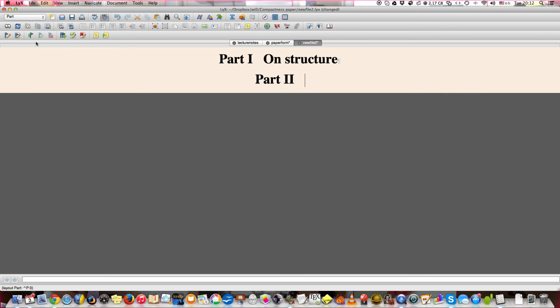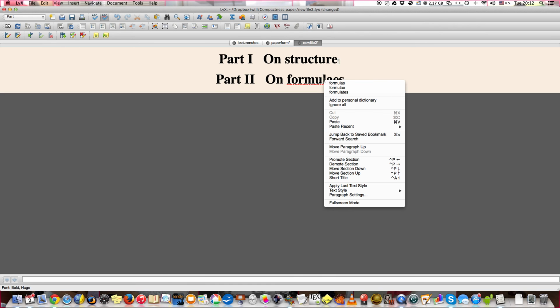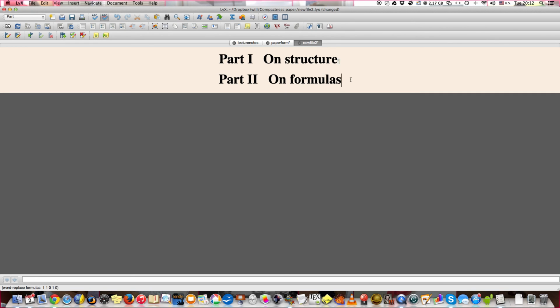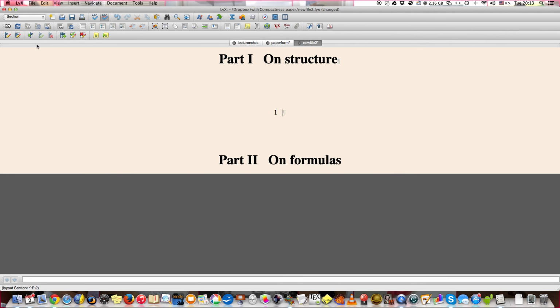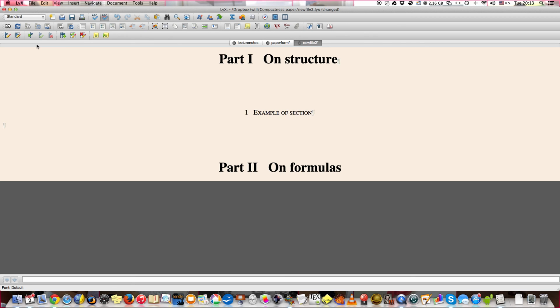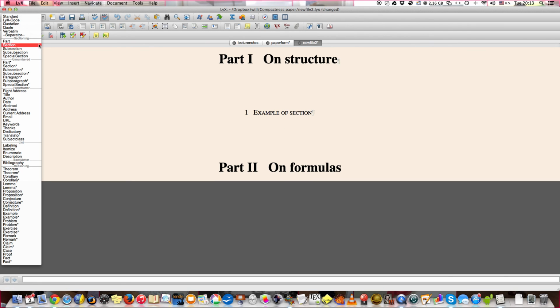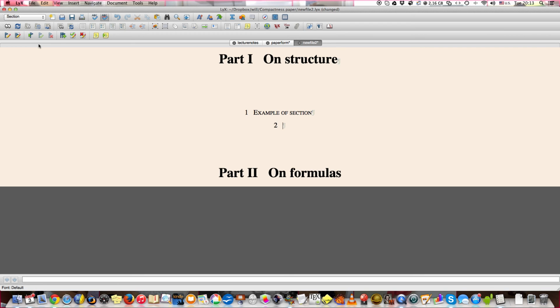So in particular, when I use, say, part 1 on structure, and let's say I have a part 2 on formulas, you see it tells me that it's not quite spelled properly. So you have, of course, just like in any modern word processor, a dictionary that corrects on the fly. So in part 1 I'm going to have sections. Section 1, which is going to be an example of section, and a section 2, which is going to be on cross-referencing. And for now, let's leave it at this.